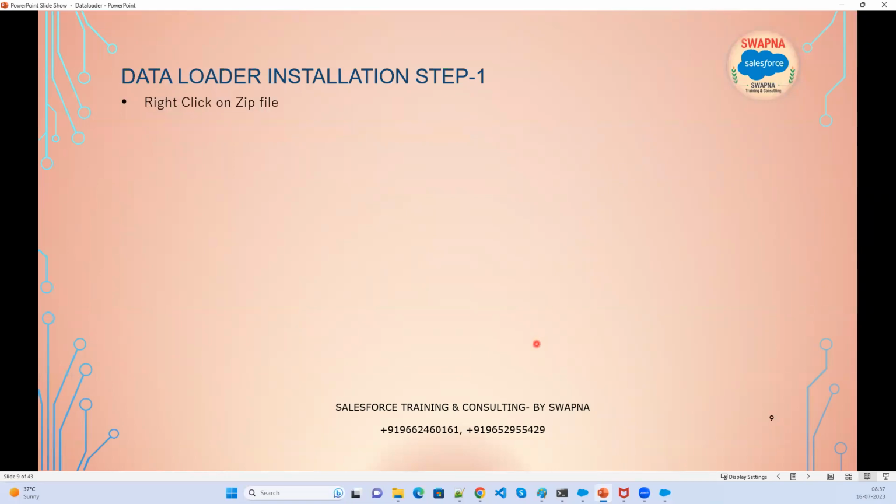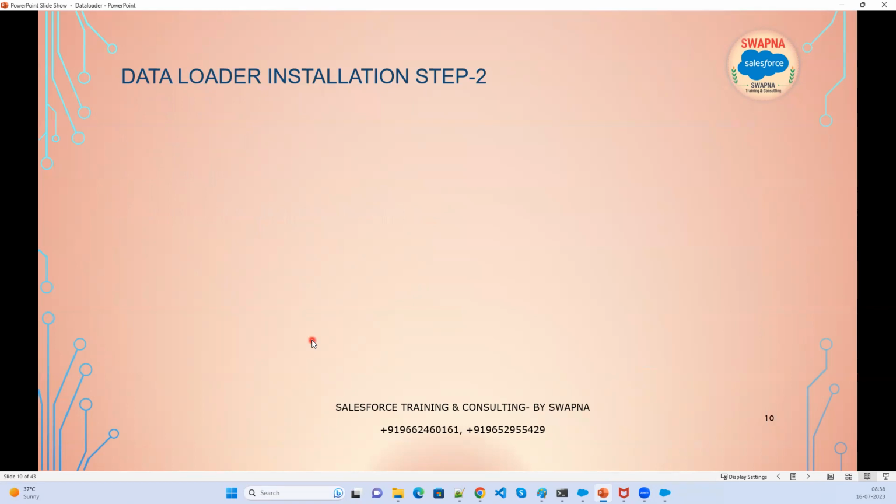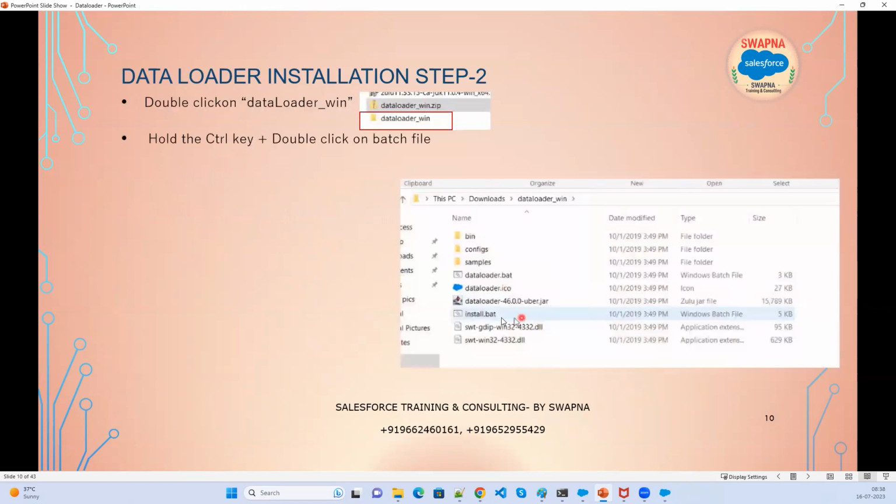Right, so right click on this. What is the installation? You just need to right click on this, extract all, and click on the next button. A new folder will be created, DataLoader. Now, once that DataLoader folder is created, you need to click on install.bat. So execute the batch file.